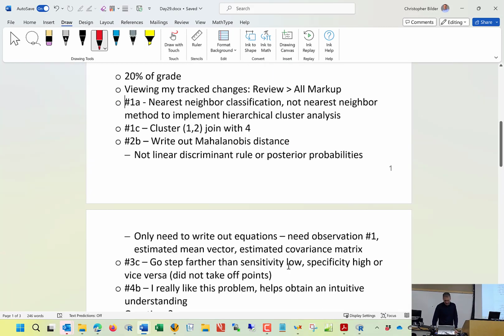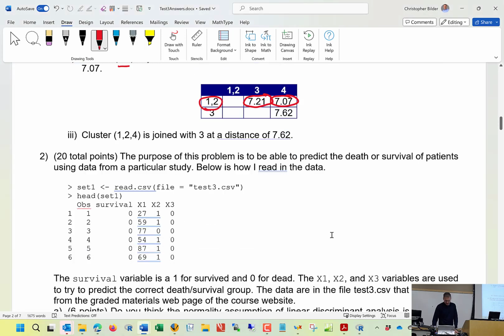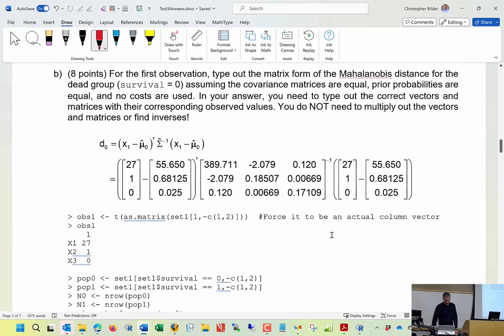Okay, let me get back here. 1 or 2b. So I tried to make this a little bit simpler for you, where you didn't need to go through all the calculations. Obviously, you're under time constraints.